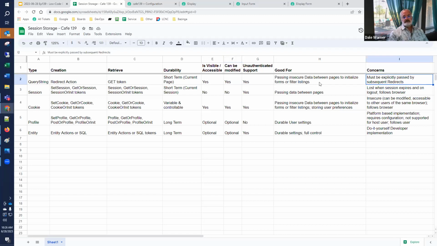So here we have good for passing secure data between pages, and I'm just going to copy and paste what Mark has done, just feel his work here.